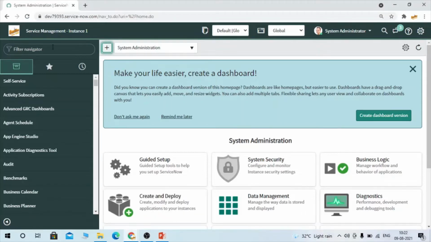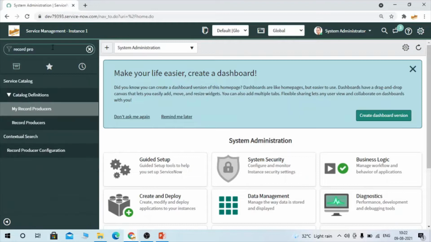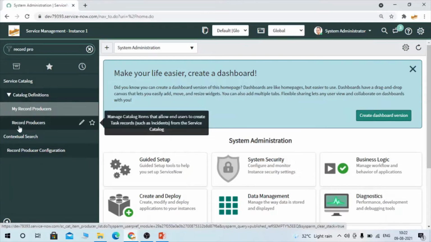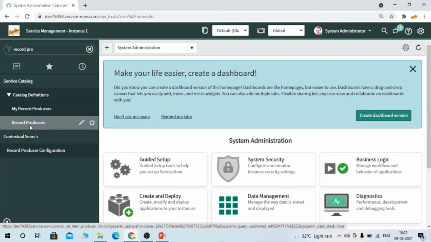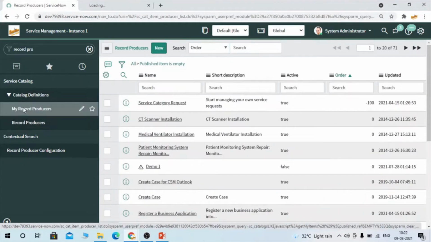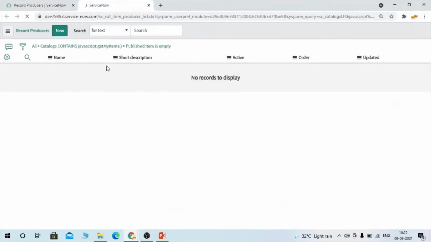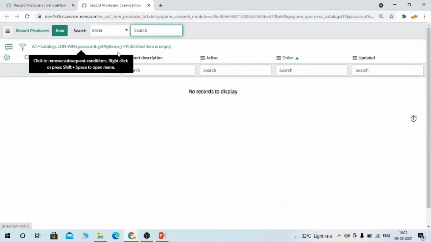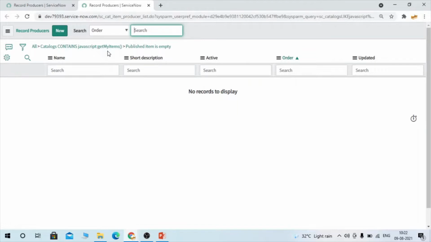If I go here, you have to type record producer into the filter navigator. Once you type it, you can see under Service Catalog you have the option Record Producers. You go here and you can see what all record producers you have. One filter has been set here, so if you want to see your record producers, my items, see here. This menu has been created based on this filter.